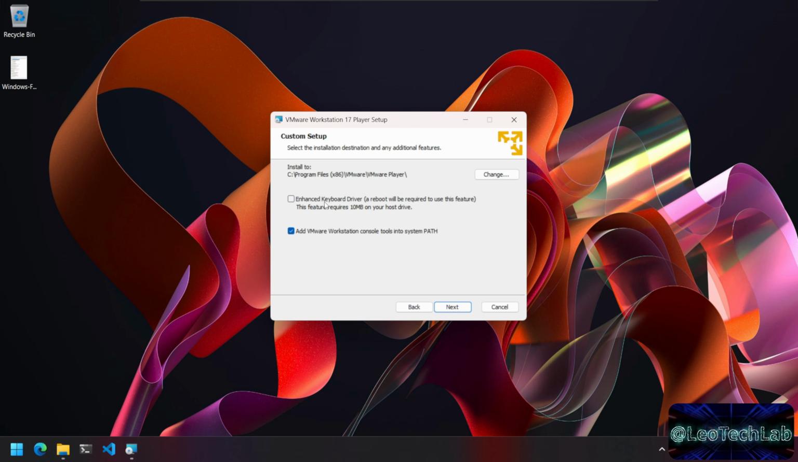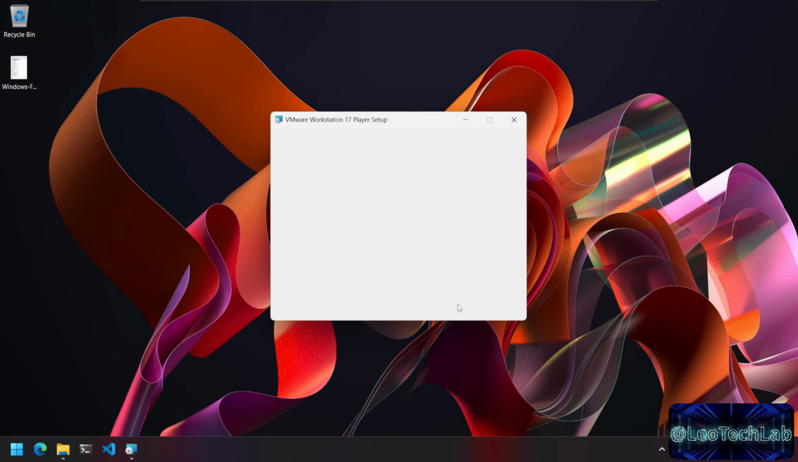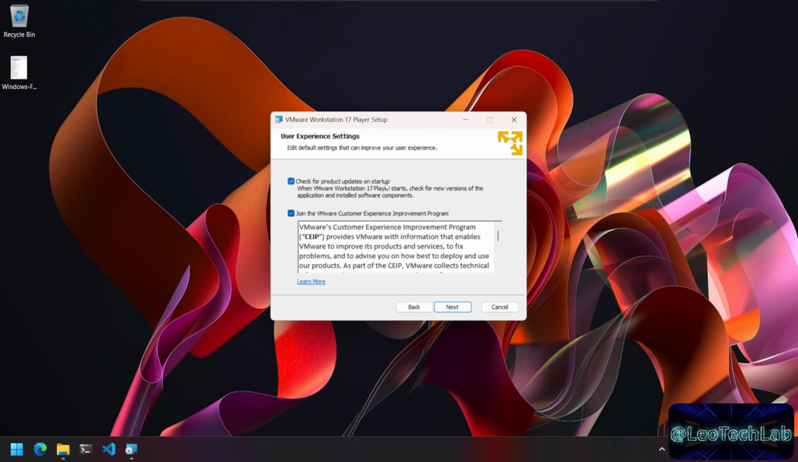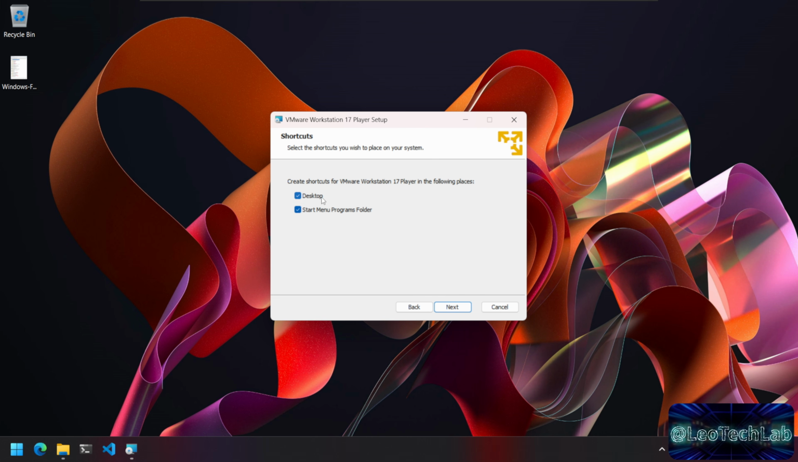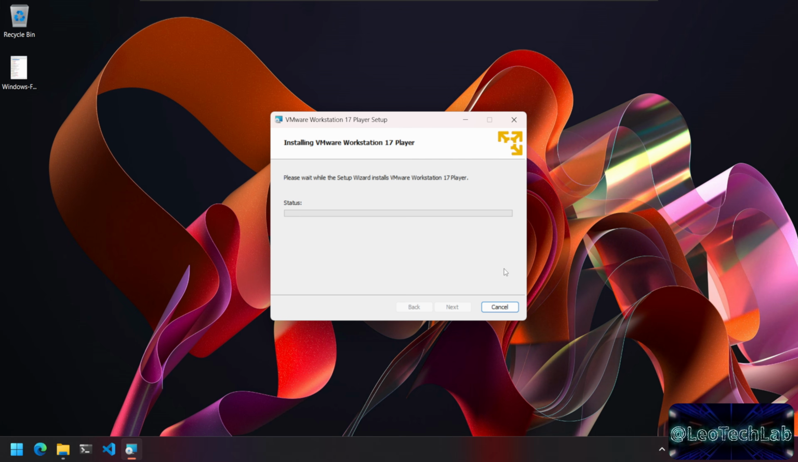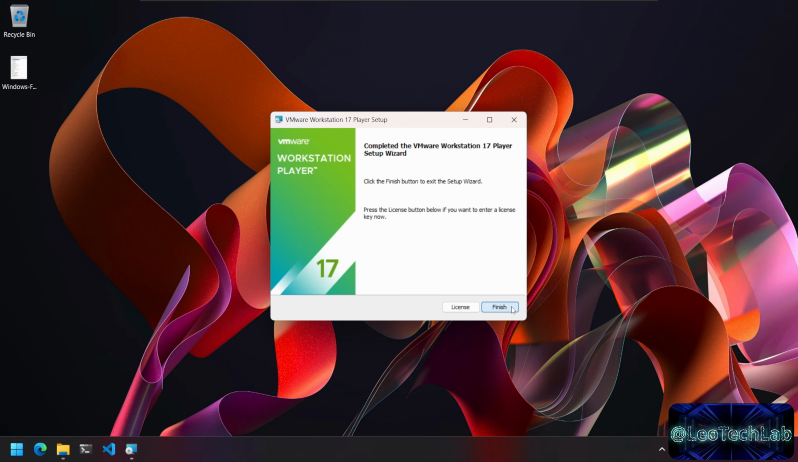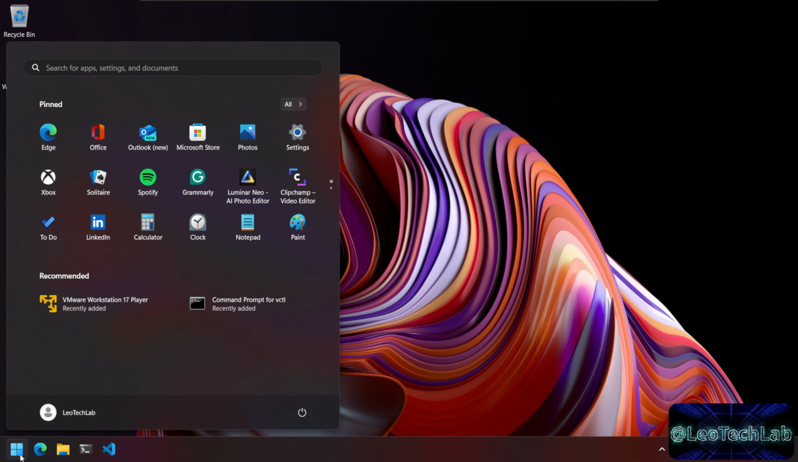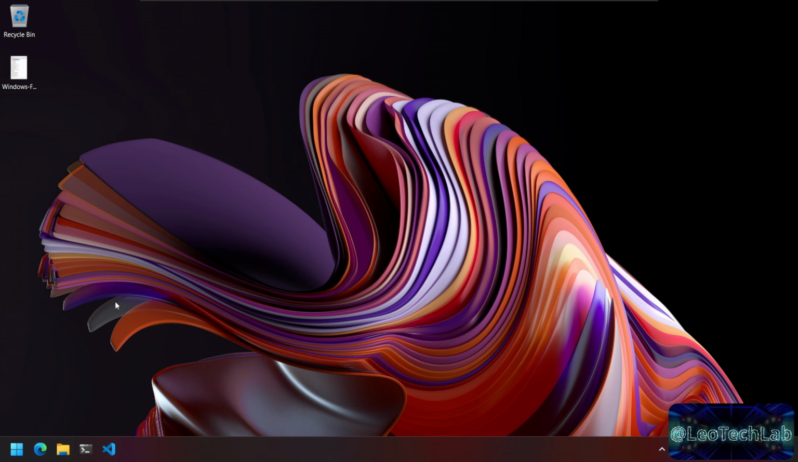Install enhanced keyboard driver. I don't think we need this. Add VMware Workstation Console tools into system path. Yes. So this will enable us to run some executables in the command line. So keep this selected. Next. Check for product updates on startup. Seems fine to me. And join the VMware Customer Experience Improvement Program. No, thank you. Next. Just Start Menu for me, please. Thank you. Next. And install. Okay, it's done. Finish. Okay, let's run VMware Workstation for the first time.